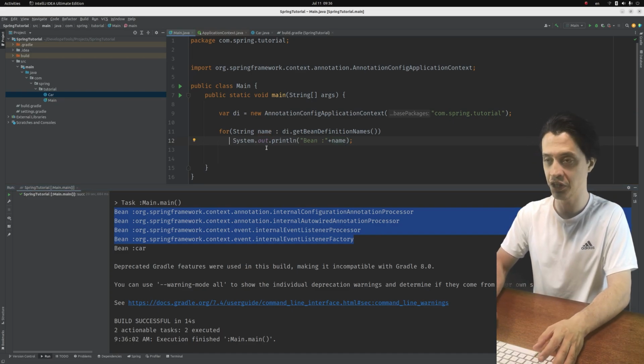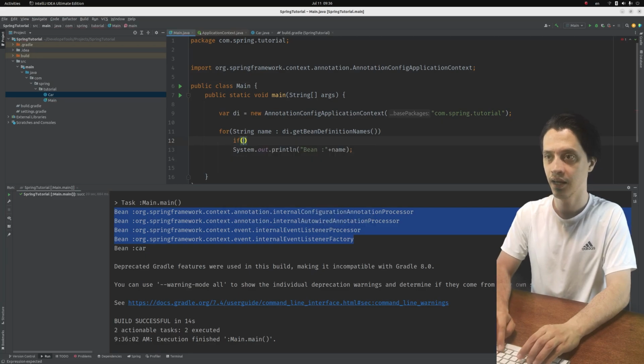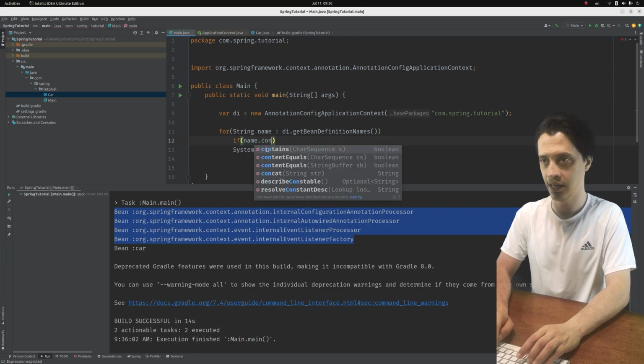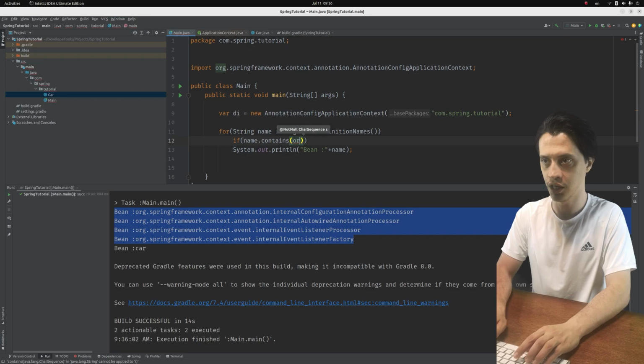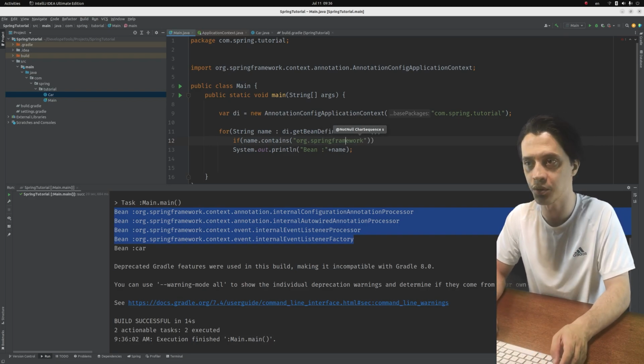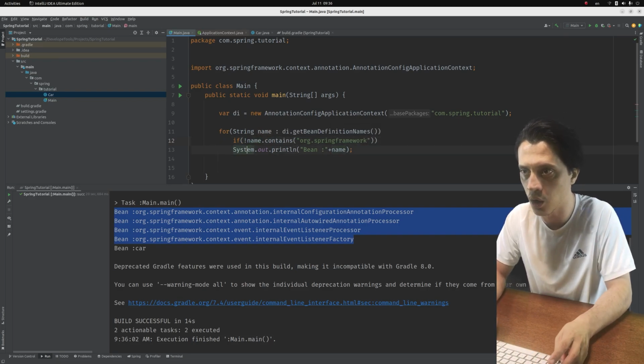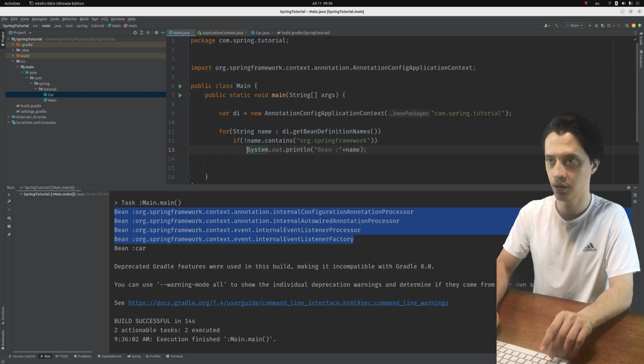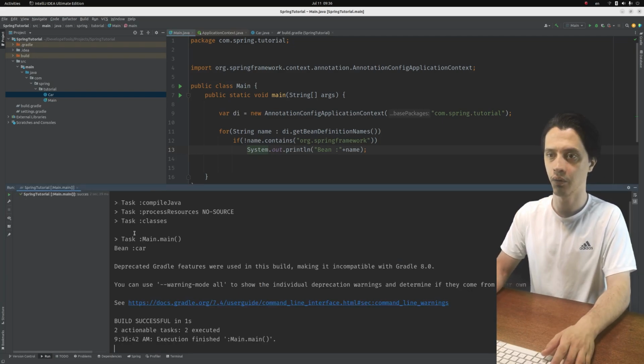And let's just get rid of them for the moment. Let's say that if the name contains org.springframework, I don't want to see them. They are for the Spring itself. I just want to see my own bean definitions. Okay, now it is printing a single bean here.